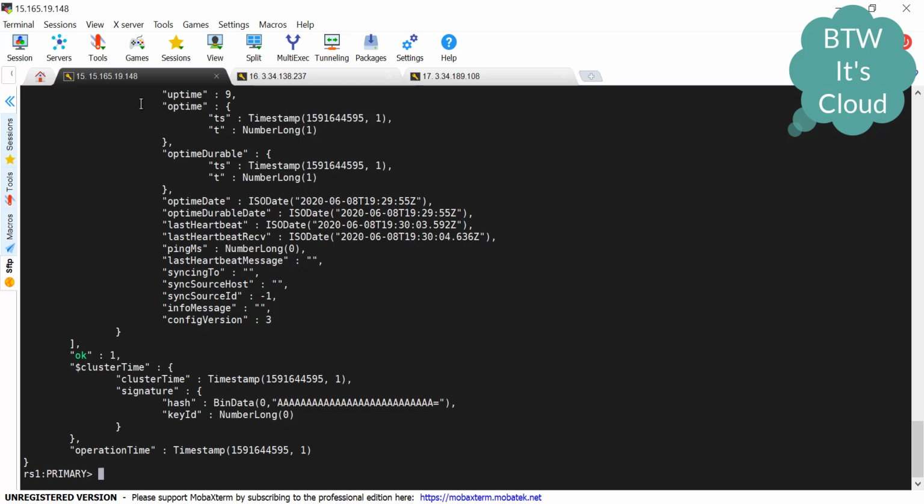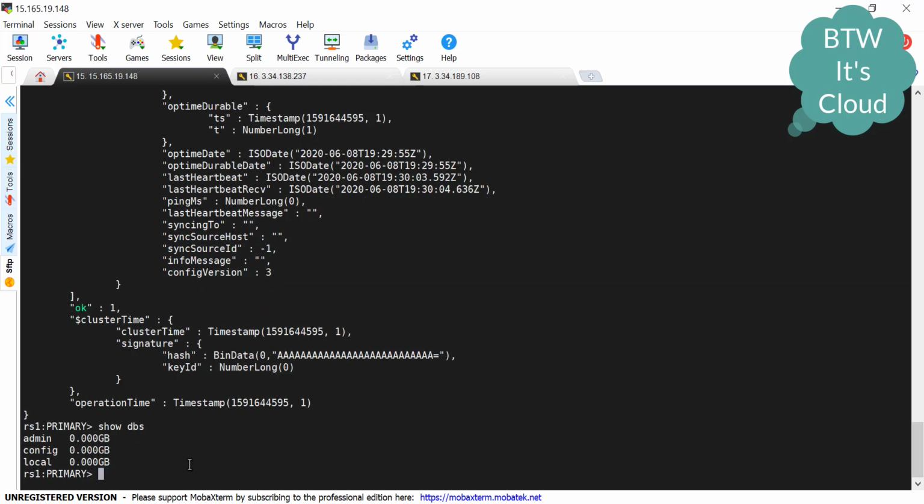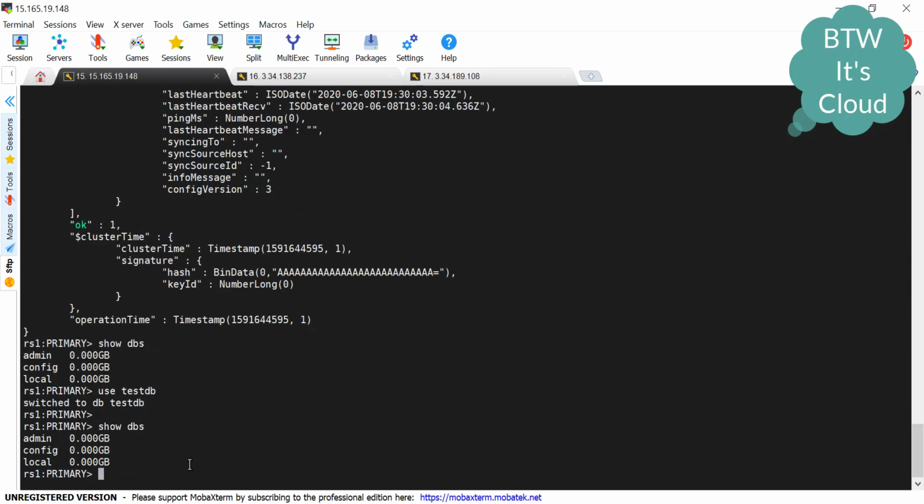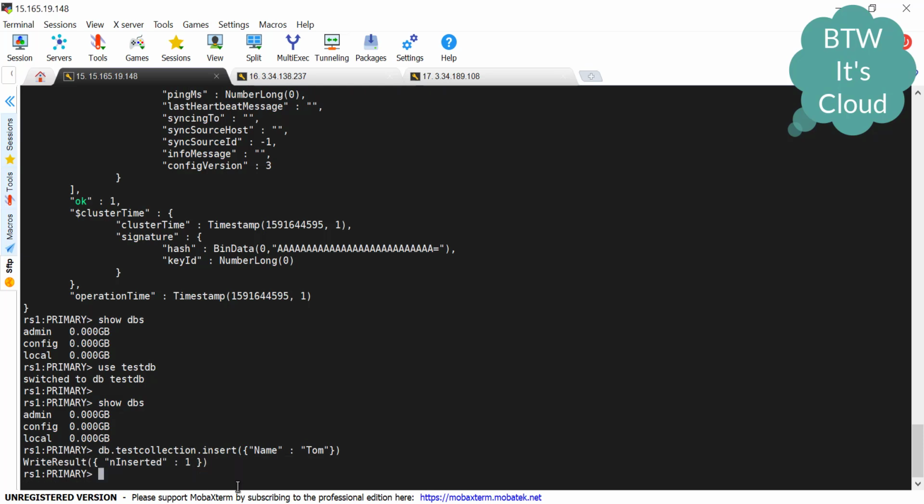Okay, so we are now in the primary MongoDB server. Let's see what other DBs are available. So these are the default DBs. We'll be creating one DB, that's testDB. We'll be creating one collection inside this testDB: db.testcollection.insert. So we are entering a field. Let's take the field name as name, and let's take the name as Tom. So one document has been added to this collection.